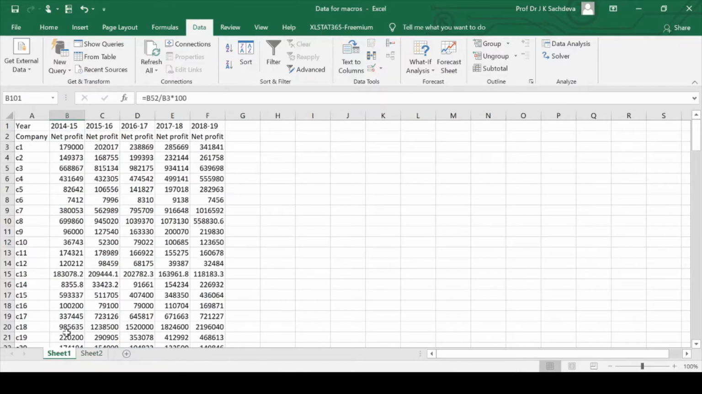Now this data is horizontal. Now I want to put it in vertical, but if I do it individually, it will take a lot of time. So what I will do, I will use macros. If I do this one by one, it may take even 1 hour, but I will have to finish it off in minutes to cut and paste. So I will use macros for this purpose.